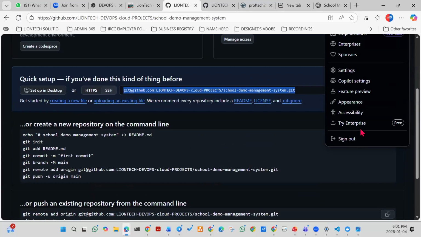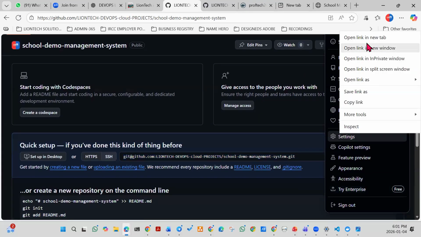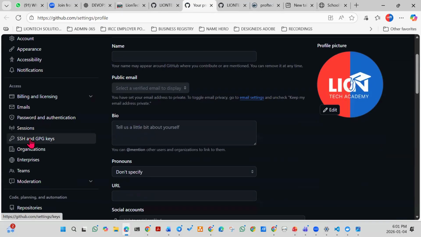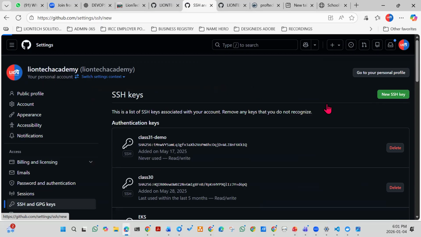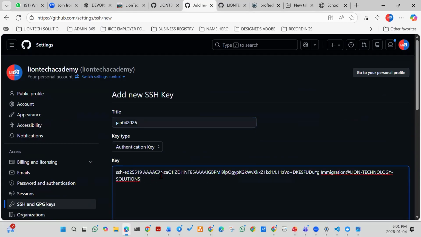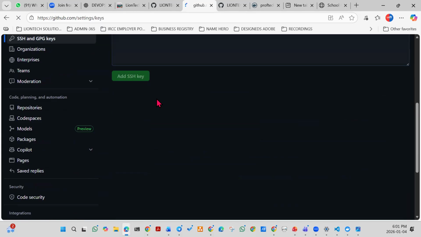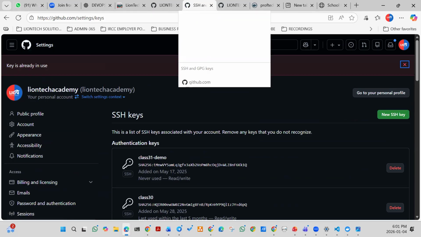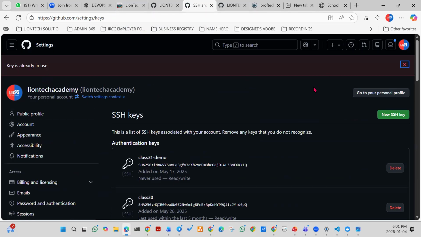Let's go to settings, SSH keys. Add a new one. Let's call this January 4th, 2026. And then there you go. Okay, key is already in use. So it's a permission issue that I'm going to resolve. But yeah, we end here for tonight.